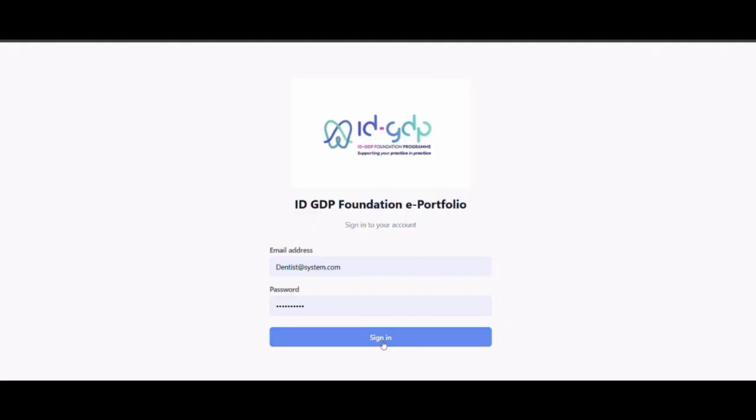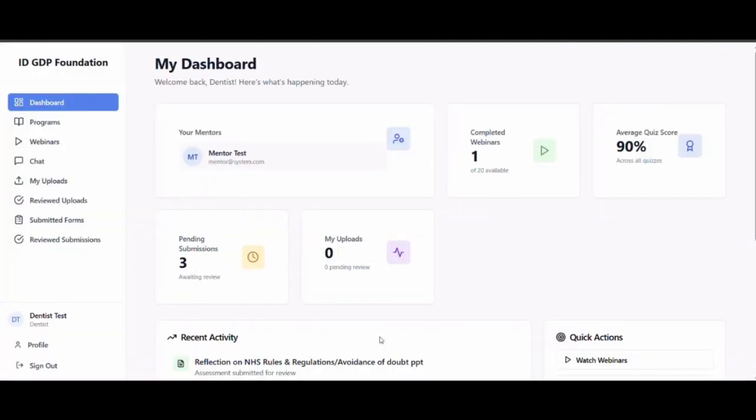So today I'm just going to show you a little bit about what a typical induction on the IED GDP foundation program looks like, which can be integrated into your practice induction or can be used solely for your induction if the practice is struggling to find something comprehensive enough for an international dentist. So let's go on to the sign-in. So this is a dentist test. That'd be your profile, you sign out.